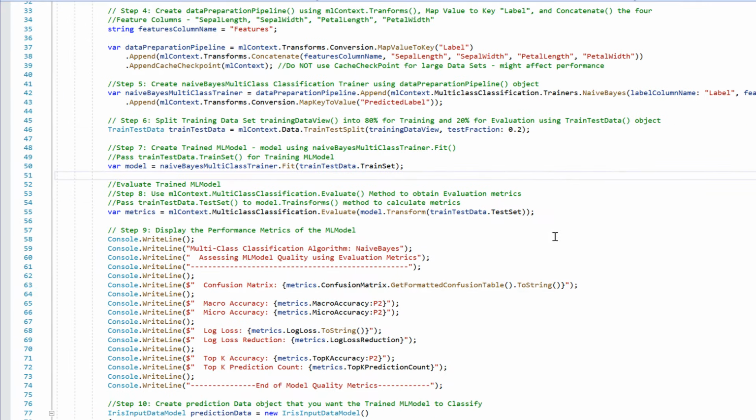Step 8, we create the metrics to assess the performance of the trained machine learning model. So we use var metrics, MLContext.MulticlassClassification.Evaluate, and we pass model.Transform, trainTestData.TestSet.